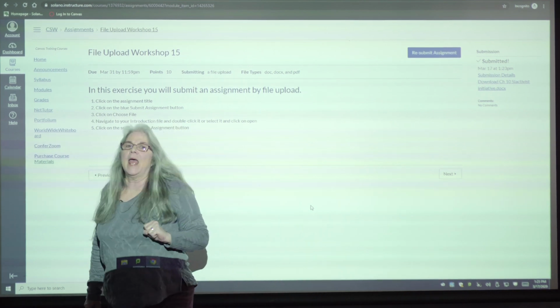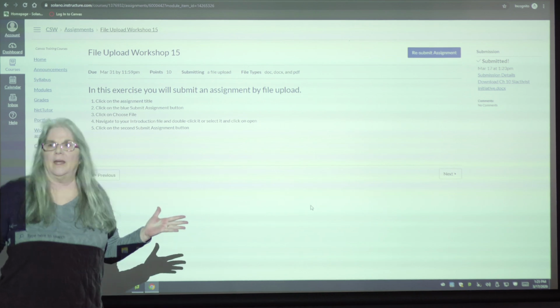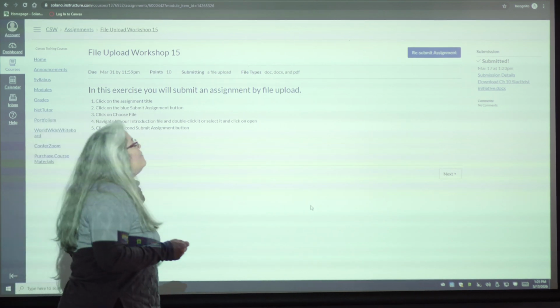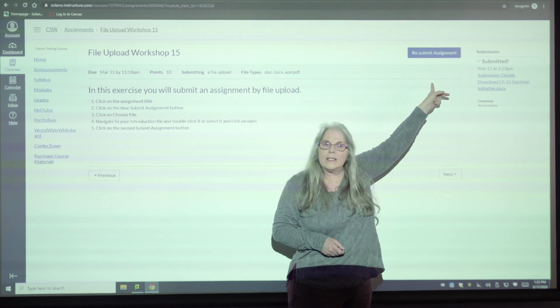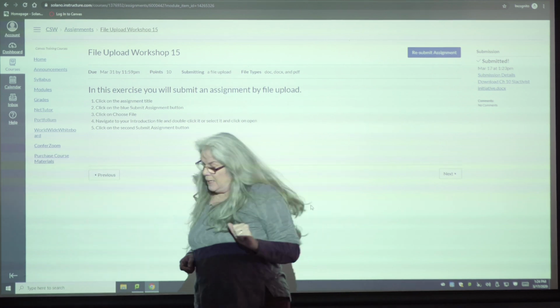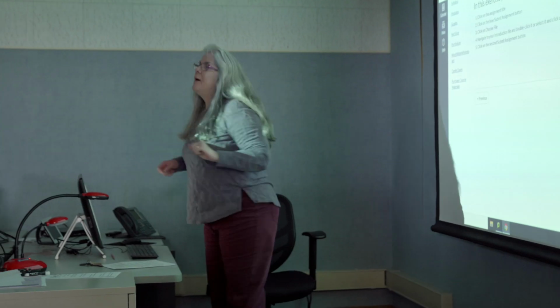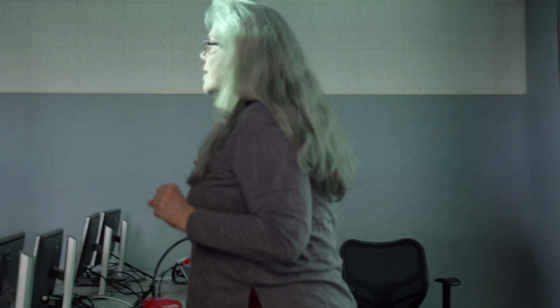Okay? Now, what if you check your work and find out you sent the wrong thing? Well, Canvas gives you an opportunity to resubmit your assignment. So you'll see a blue resubmit button. But before we resubmit, I want to show you how to use Google Docs in case you don't have Word.